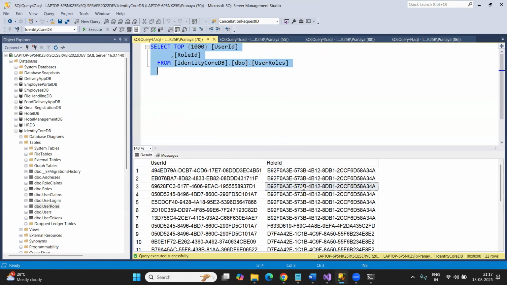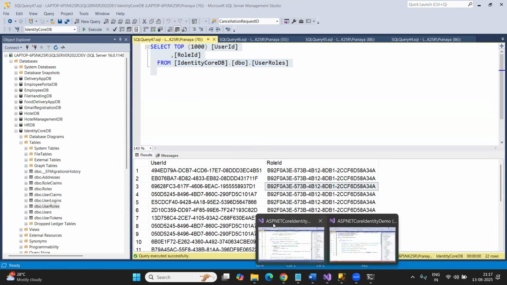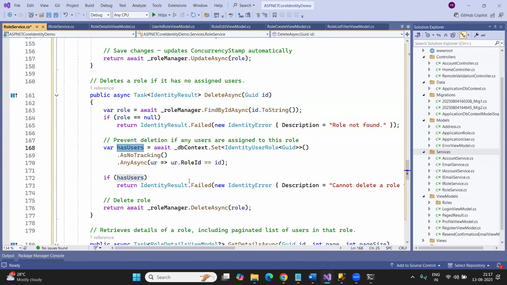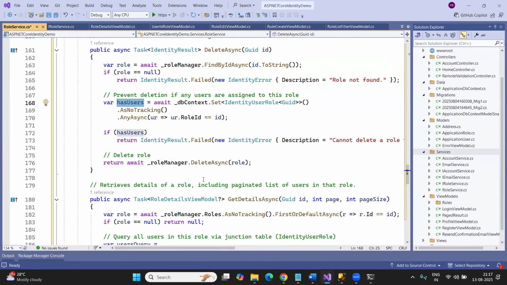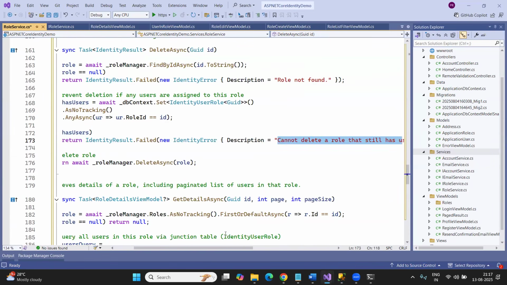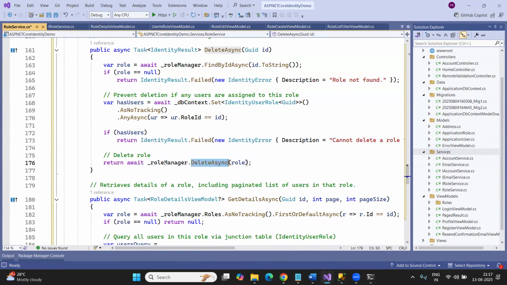So in that case, do I need to allow the deletion? No. So that is what I'm checking. I'm checking has any user. If any user, then you cannot delete a role. Otherwise, you can delete the role by calling this role manager delete async. Clear? Yes.